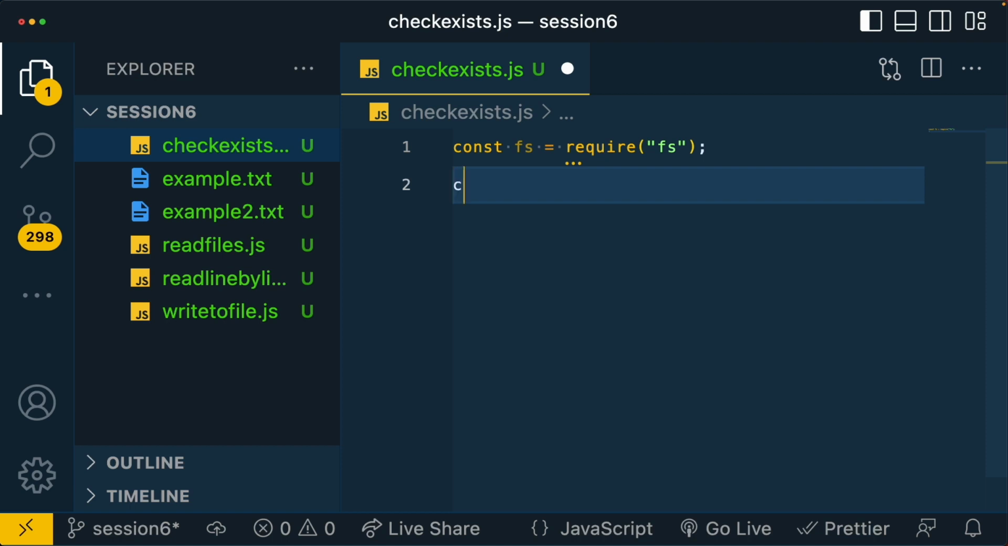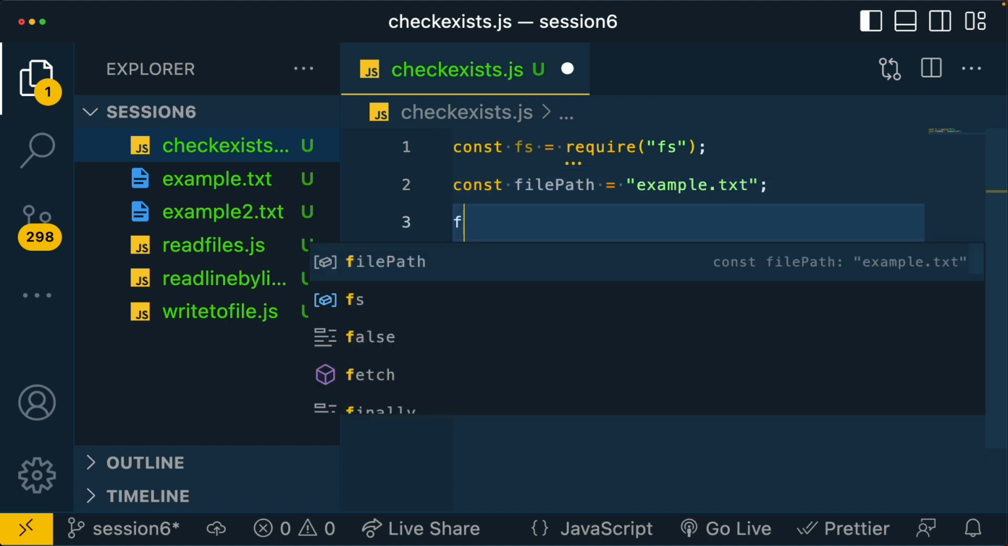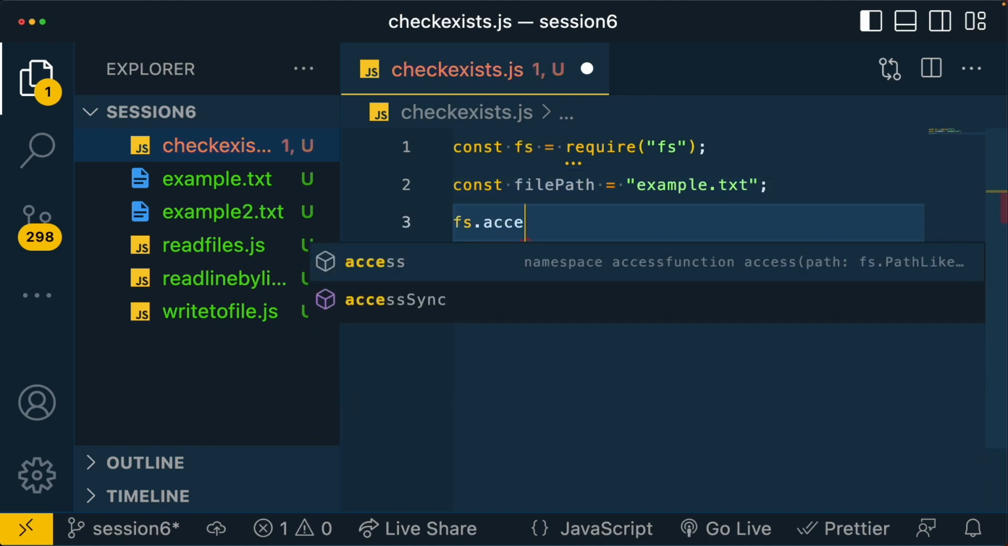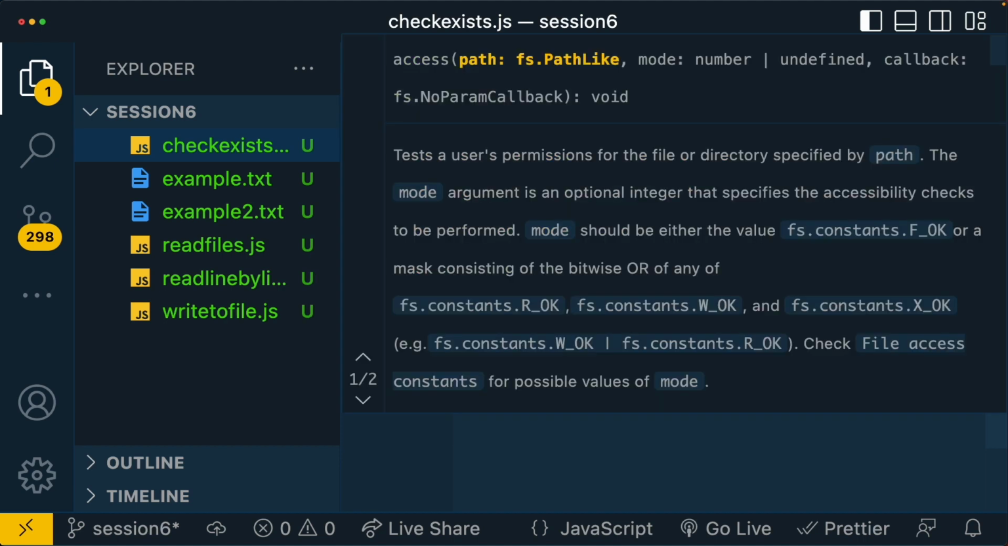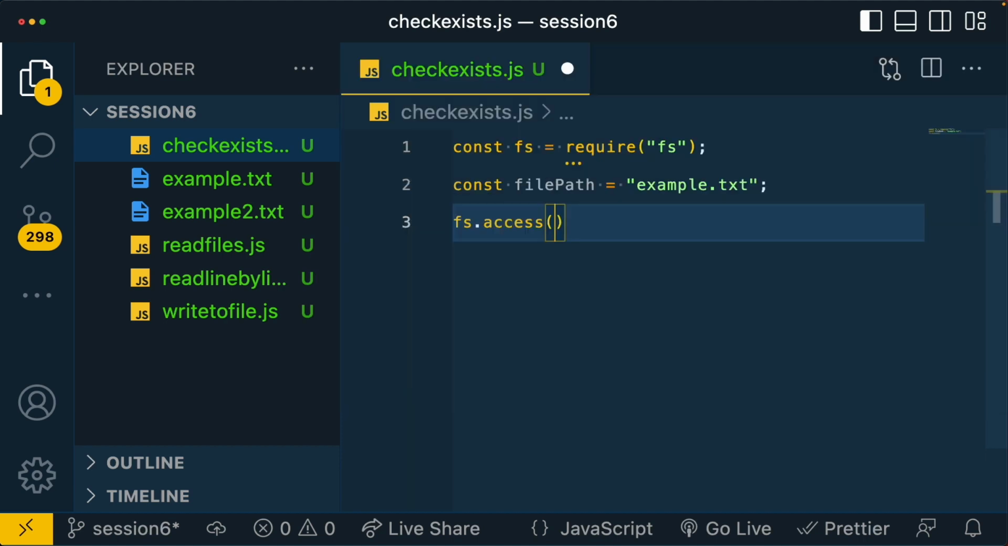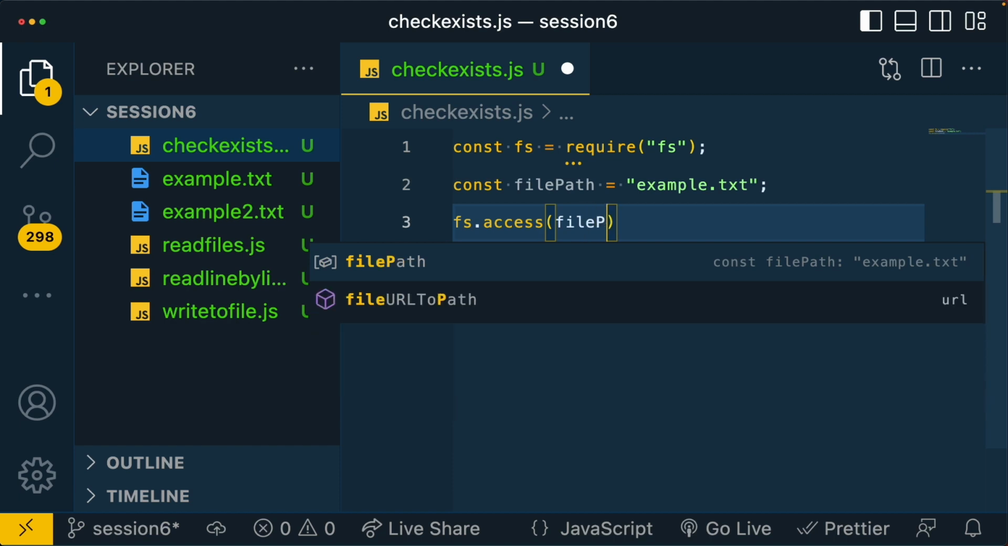After doing that, you will put the file path you want to check. We shall try with the example.txt to check if it exists. Then we shall check one which does not exist. And you use the file access method, which is part of the file system. Here you give it your file path.